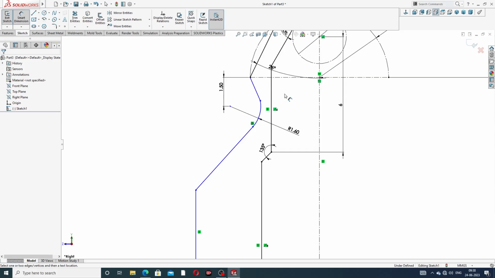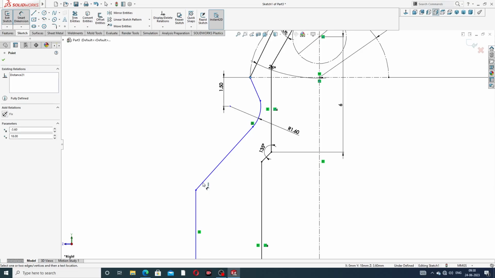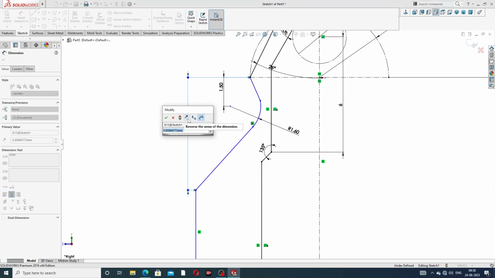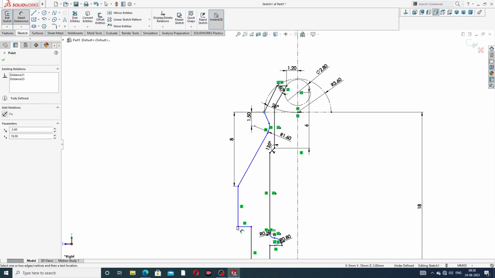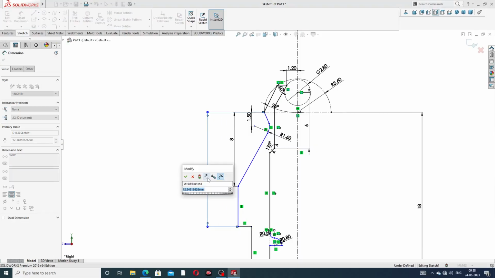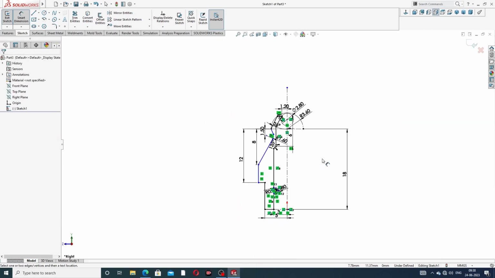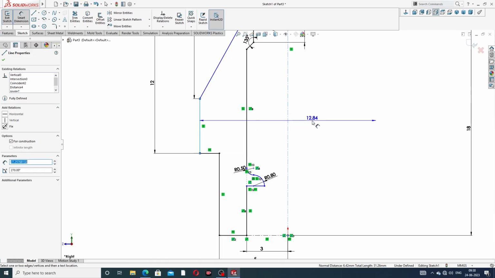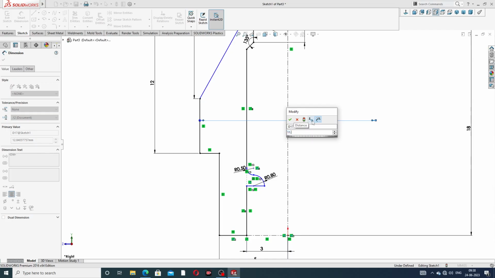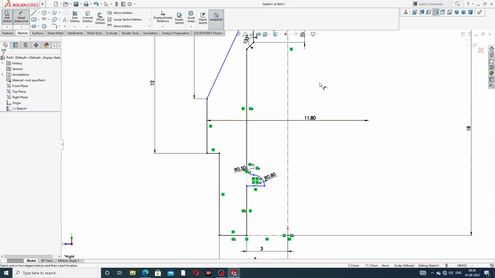And next, this point to this point is a distance of 8 millimeter, and this point to this is a distance of 12 millimeter. And next, this distance is 11.8. Okay, this is perfect.